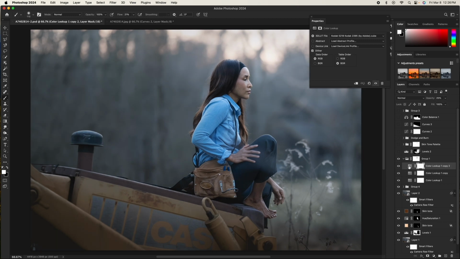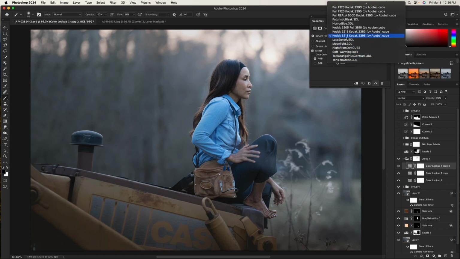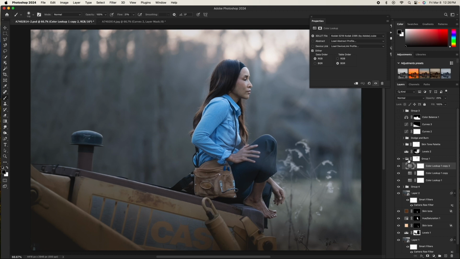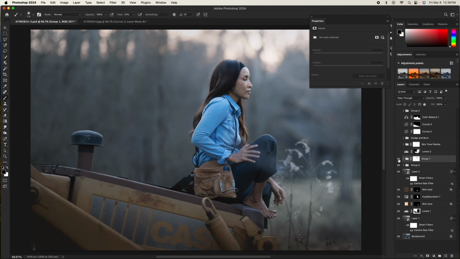I think, let me see, I use the lookup, and then I group them together. That's before and this is after. And I create a mask because I don't want this on the subject. So when I create a mask, I use black foreground and the brush tool. If you can see, I just remove it from the subject's face, just like that area.